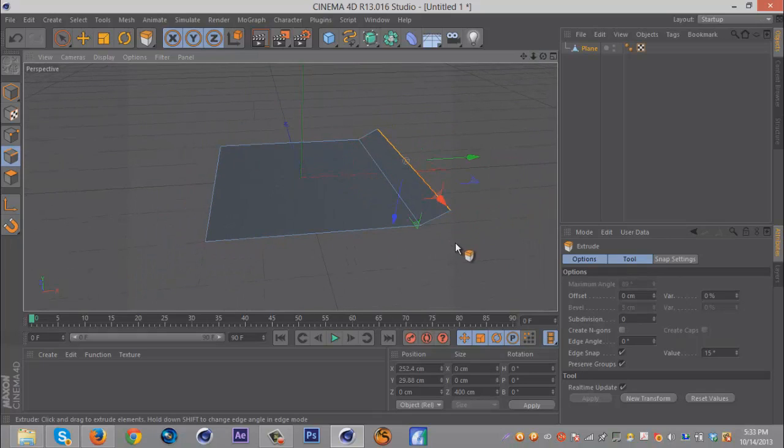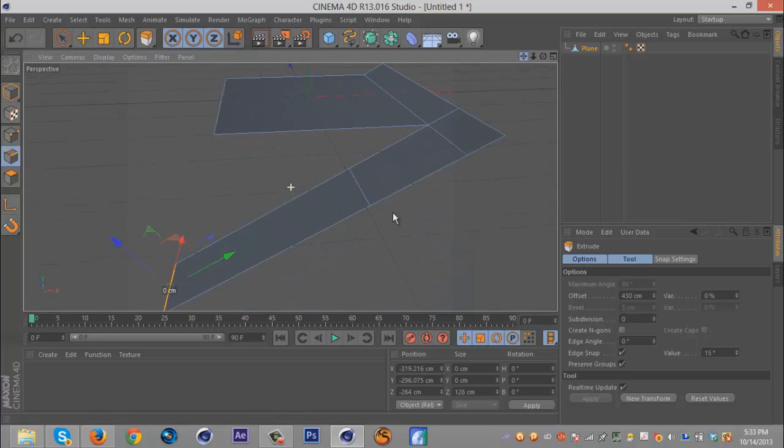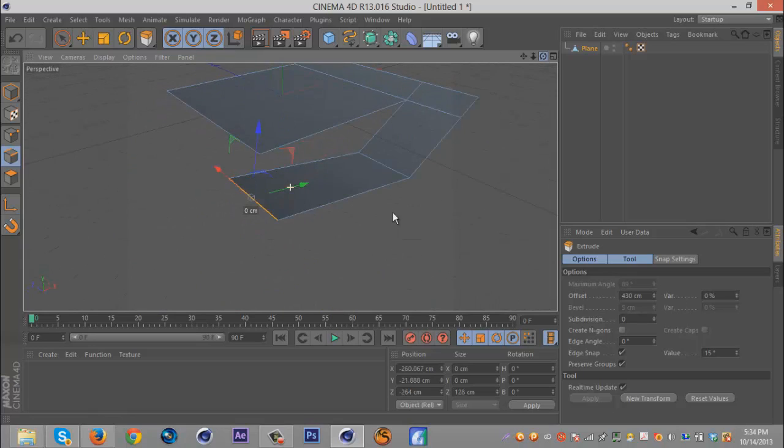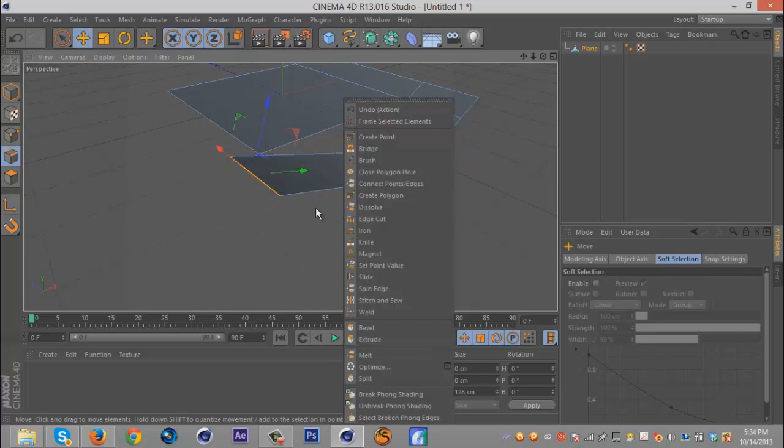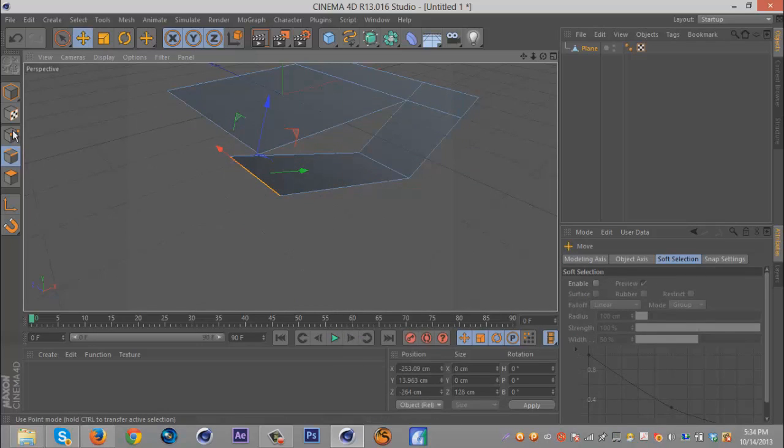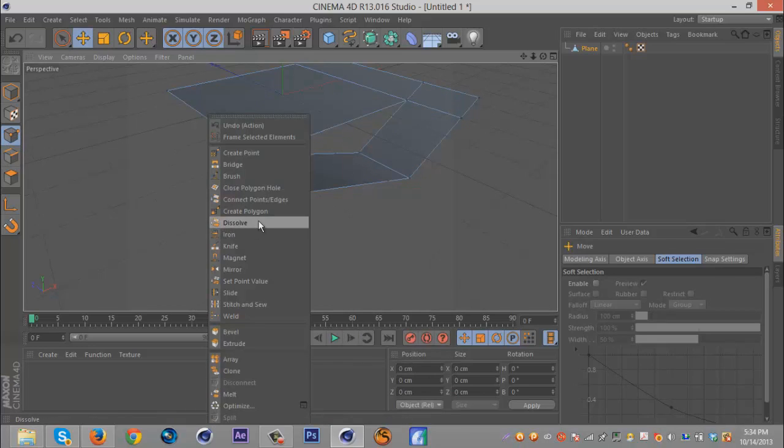But eventually you get to a point like this, and then you have to fill this in, and you have no idea how. Basically, I'm actually going to do this one more time. Alright, so say I want to now fill this in. To do that, I'm going to go to the vertexes button there, right click and create polygon.